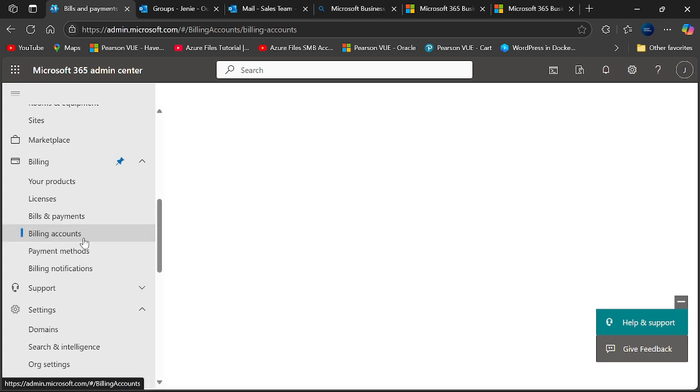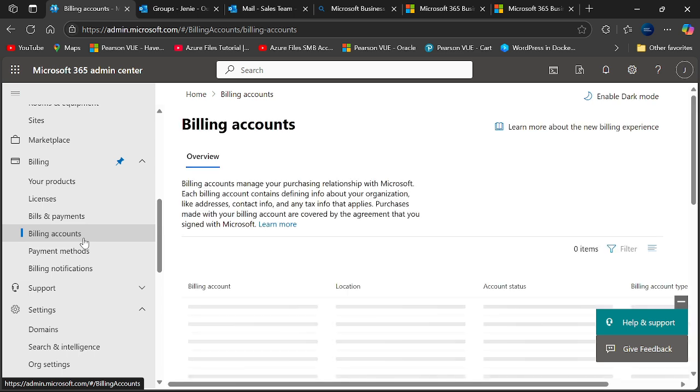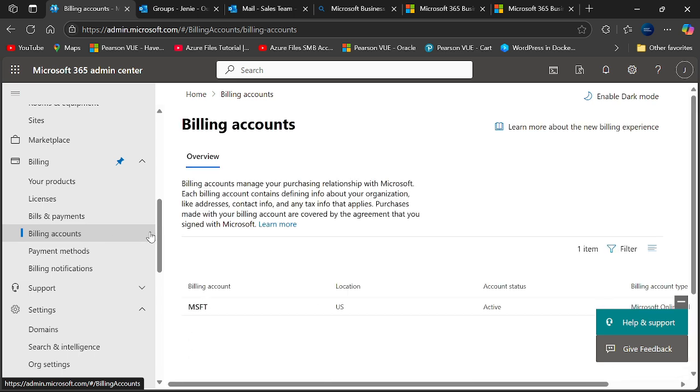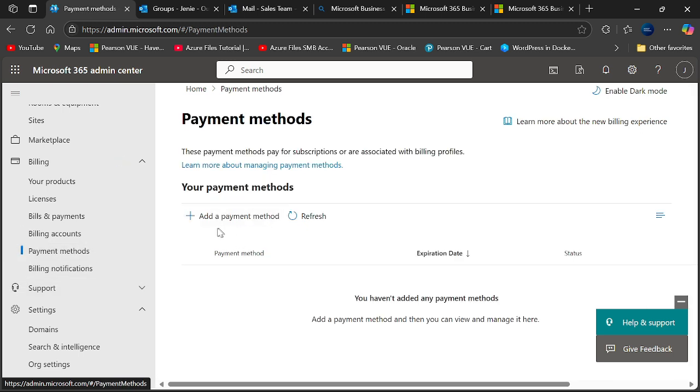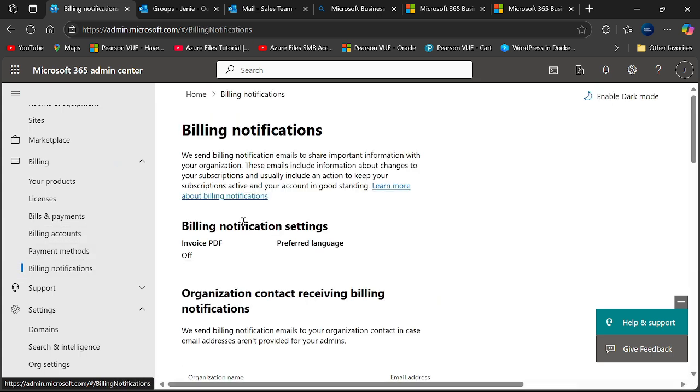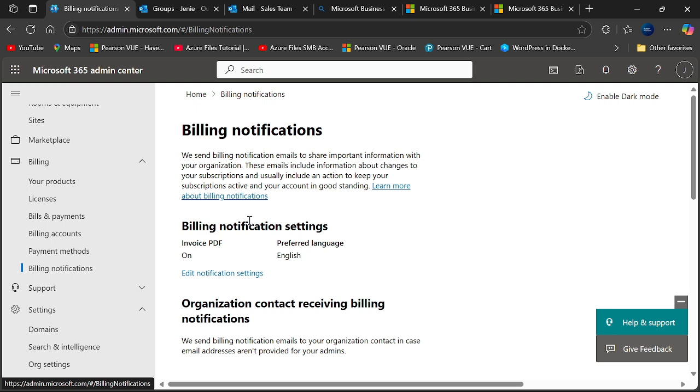Then we also have our billing accounts. I'm going to rush through billing because it's nothing so serious. You can see your billing account. You see your payment method here again. If you want to add more payment methods, you can click on it to add it. Then we have billing notifications. This is where you receive all your notifications, for example, if the accounting people in charge of billing, or the head of department, or whoever was assigned to handle the billing.